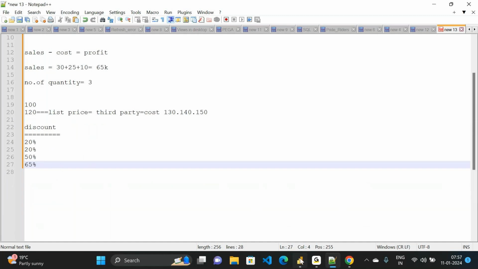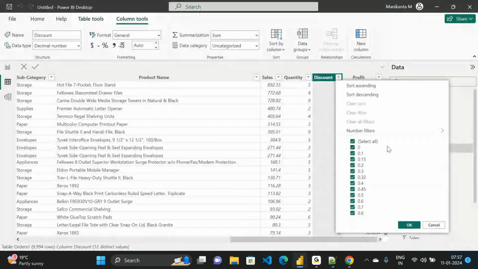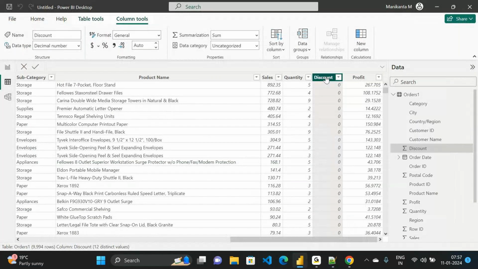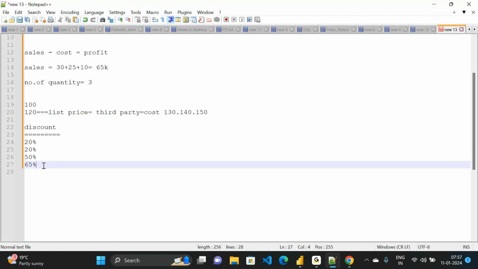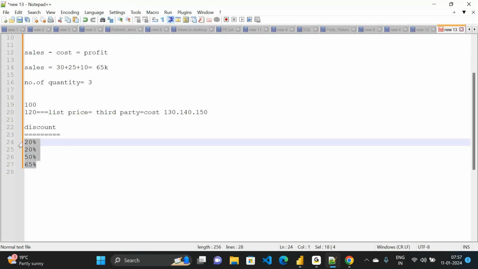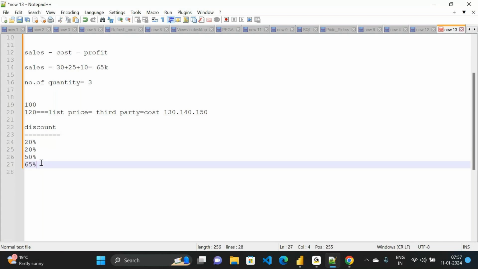Why? Because they did not mention anything. They just gave a discount column. They did not mention the percentage symbol here. But I can say it should be a percentage. Why? Because the discount should always be a percentage value. That's what I'm trying to ask you. Except percentage, anything you need to give?